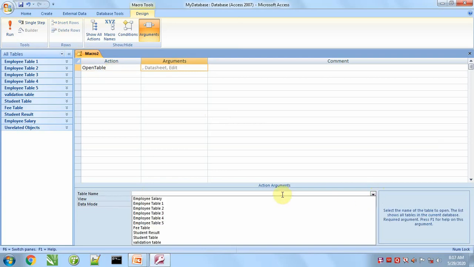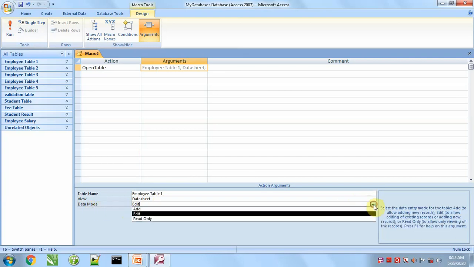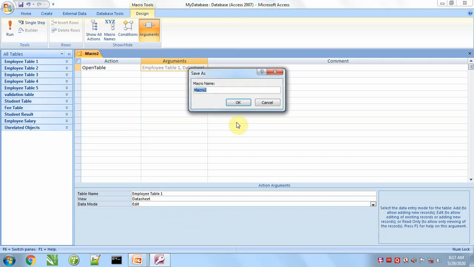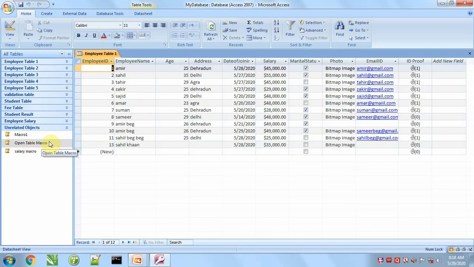For this, we have to select the table name, like employee salary table. I'm taking here employee table 1. So as soon as I click on open table macro, it will open this table. We can see it practically. It's okay, let it as such. It is open table macro. As soon as we click on open table macro, it opens employee table 1.